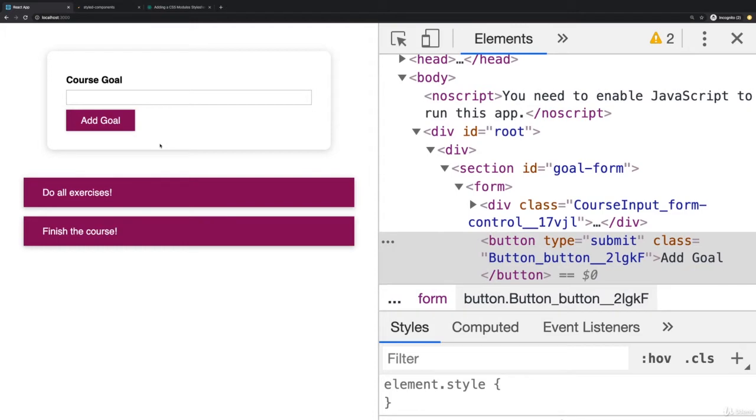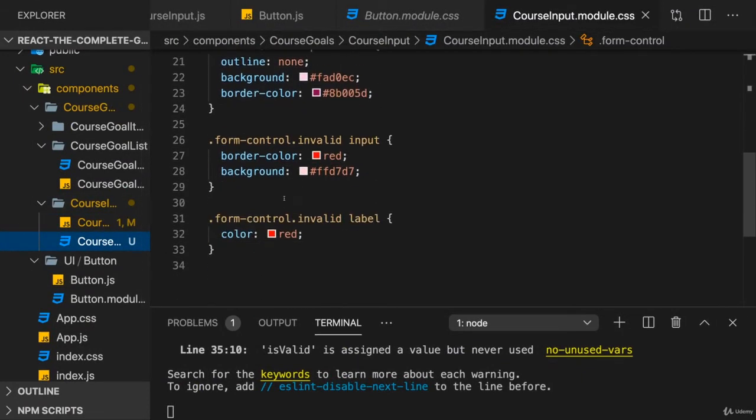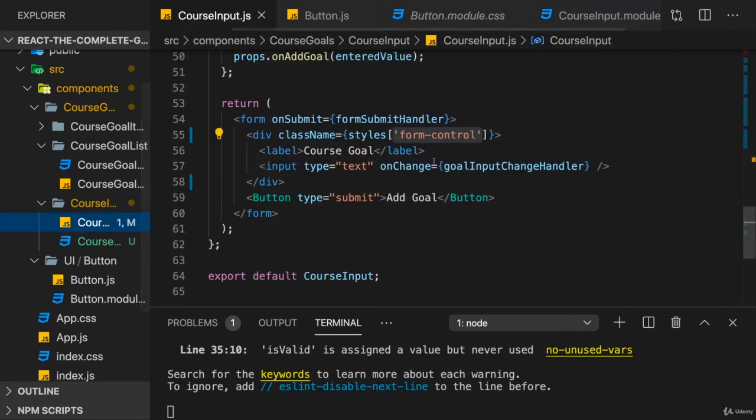Now, of course, the invalid style is not getting applied. And the reason for that is simple. For that invalid style to be applied, we need to make sure that the invalid CSS class is added on the element. And currently, that's never happening. We're only adding form control, only adding this class, or the transformed CSS modules version of that class, to be precise. We're never adding the transformed invalid class version.